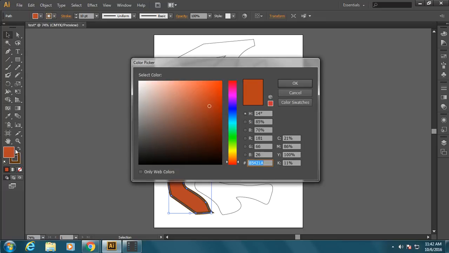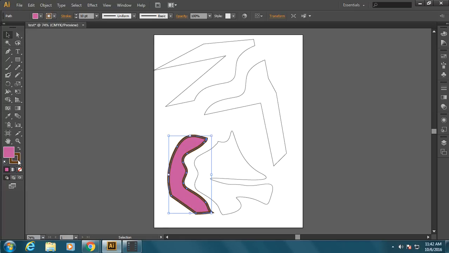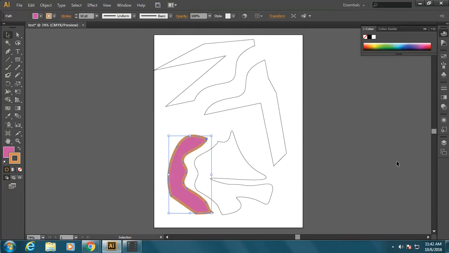Oops. Let's change that back. All right. So if you click on the stroke, then you can change the stroke color. There we go. As you see, this palette also pops out sometimes, and you can use the eyedropper tool to also change what color you want that stroke to be.